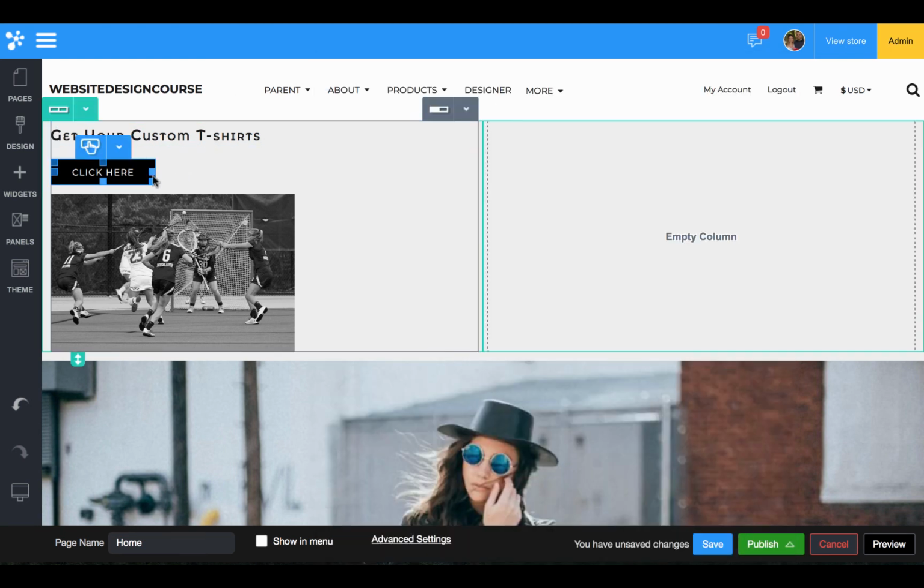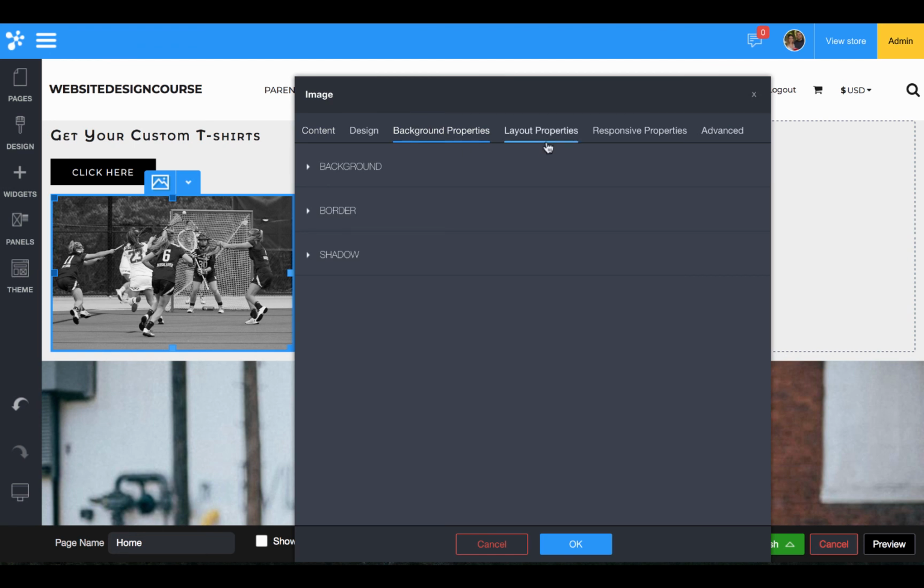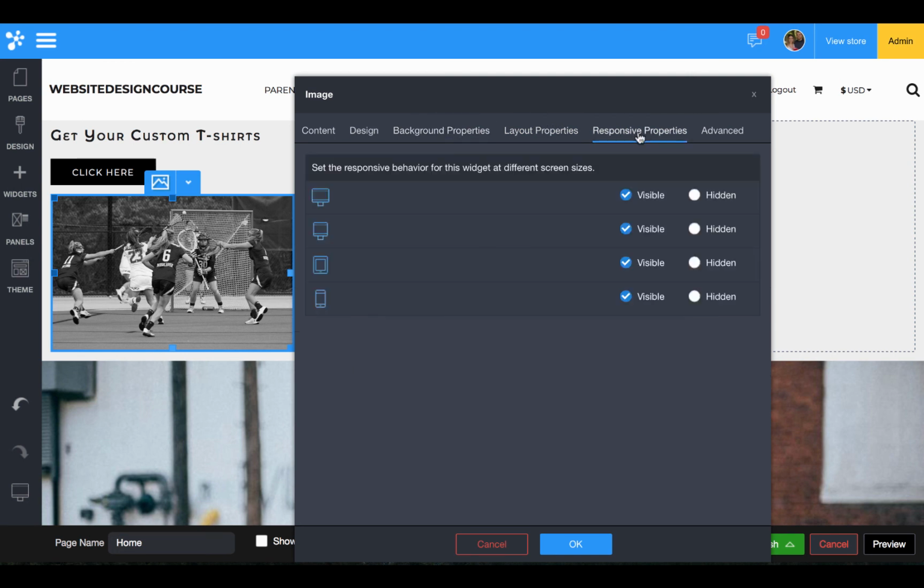Once you have learned the simple background properties and the layout properties, really that's it. It comes down to these 2. Responsive properties is what device do I want to show it on? Most of the time you're going to make it all, but sometimes you might hide it from a device.